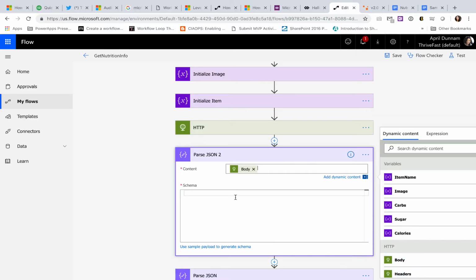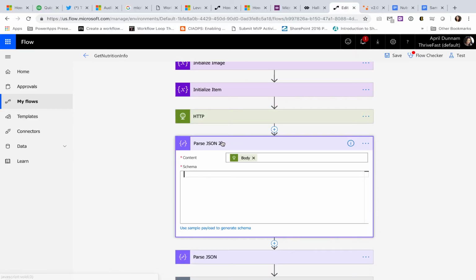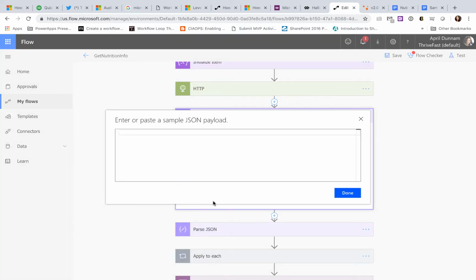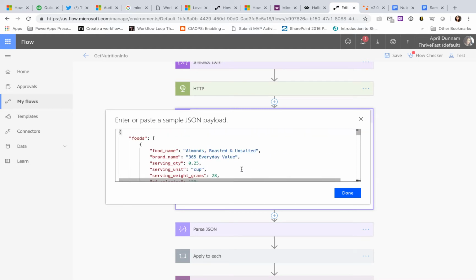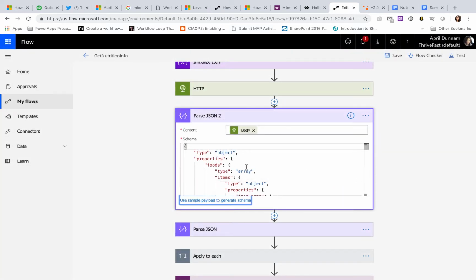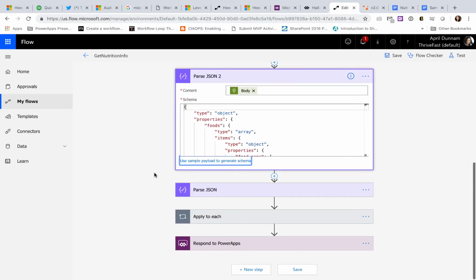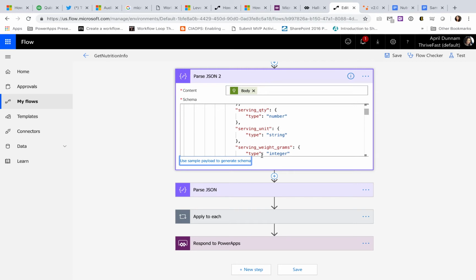So back here in our Parse JSON action in the flow, we can click the Use Sample Payload to Generate Schema option, and a dialog box will pop up, and this is where we can paste in that JSON object that we got from Postman. If we click Done on this screen, Flow will automatically generate the appropriate schema based on what we pasted in. As you can see, we have our key value pairs for our calories and our quantities and other nutrition information here.